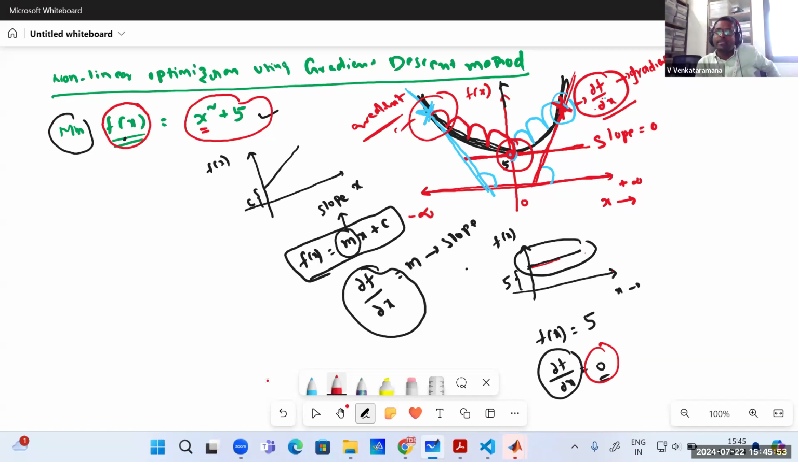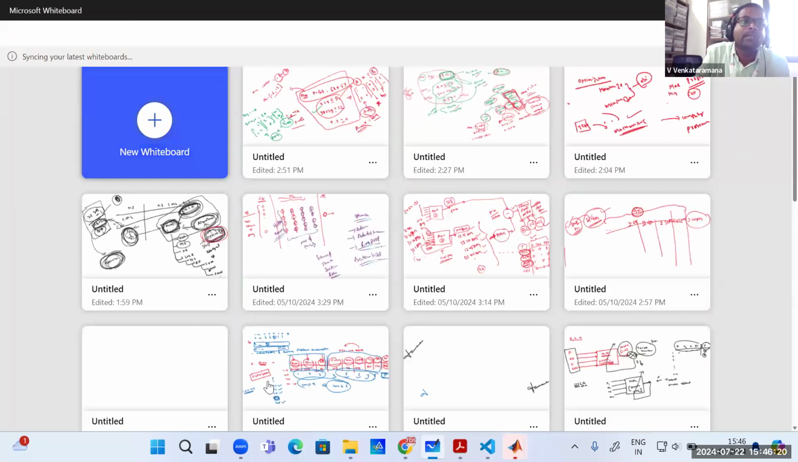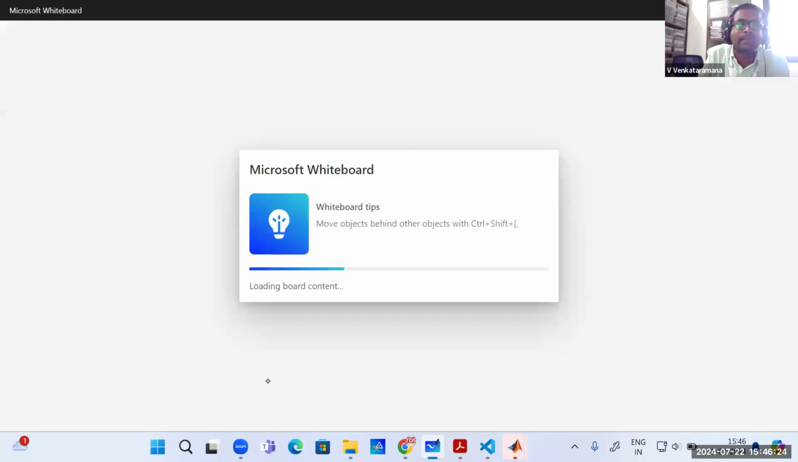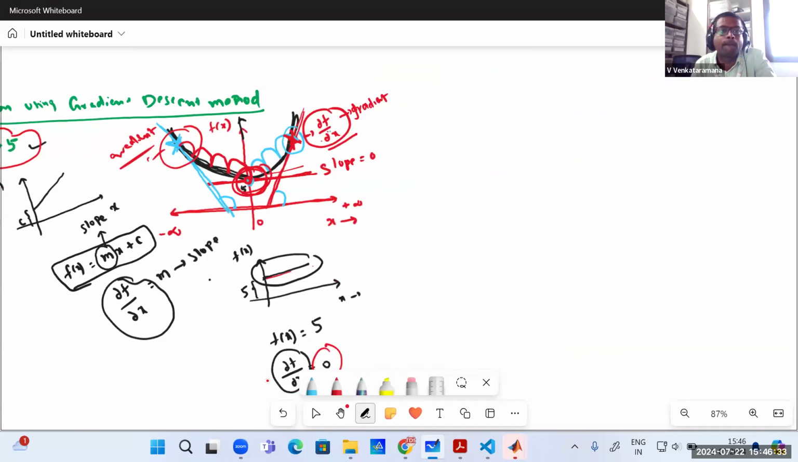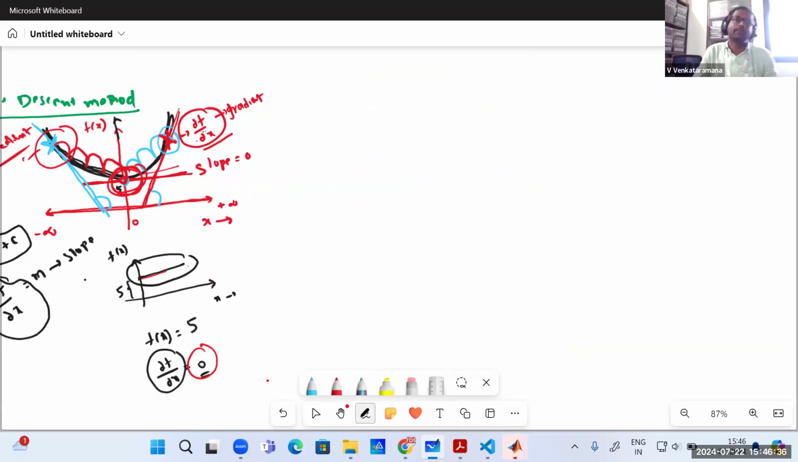So I hope it's clear. You understand how I am searching for this bottom point, the global optimal point where slope equals 0, and how a point will be updated. Now I will explain the pseudocode, the step-by-step algorithm, of the gradient descent algorithm. I will try to explain the algorithm here only.